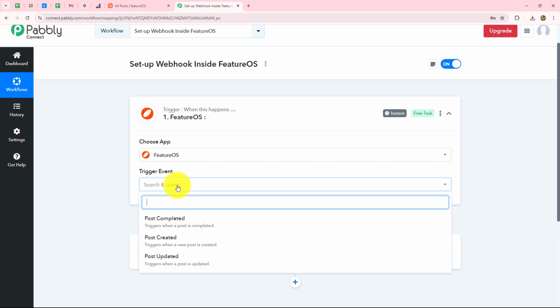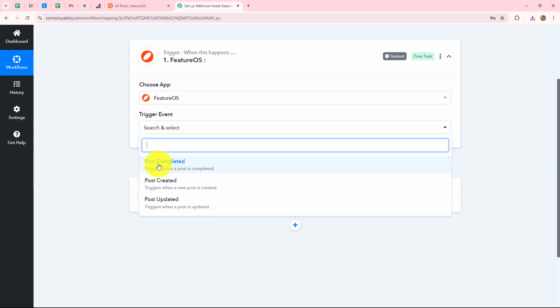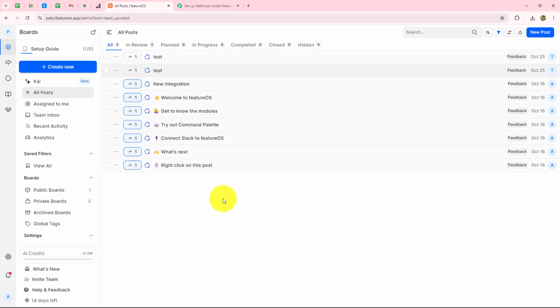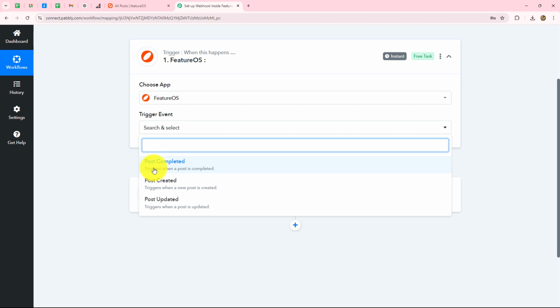Now what is trigger event? Trigger event is the event on the happening of which the workflow is going to trigger or start. We have three options over here: post completed, post created and post updated. Post is a term used for the new issue, new feedback which is created over here, or a new problem in our application. So it is termed as post inside featureOS. Whenever a new problem or a new issue is created, you can capture the response for that.